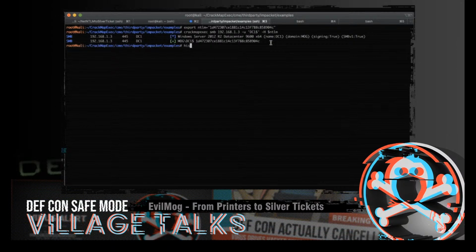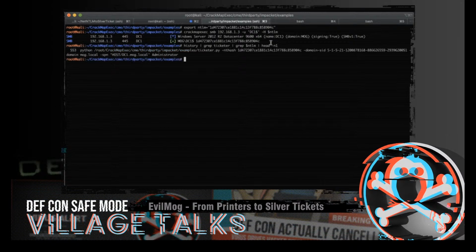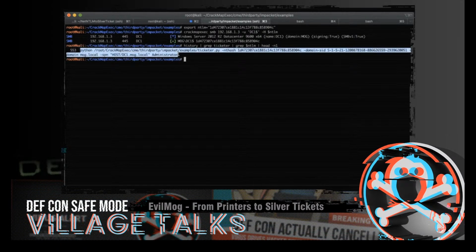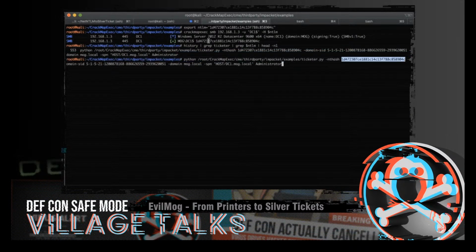Now, you're going to do a grep. There we are. So we're going to run ticketer. Now, this command is a little bit complex. So first we're going to run Python. We're going to select where our ticketer location is. We're going to use the NTLM hash, which we'll see here is 1D, matches right up with what we have here ending in 904C. So there's your NTLM hash for the machine account.